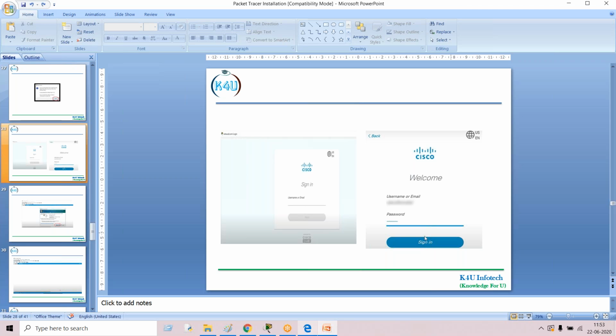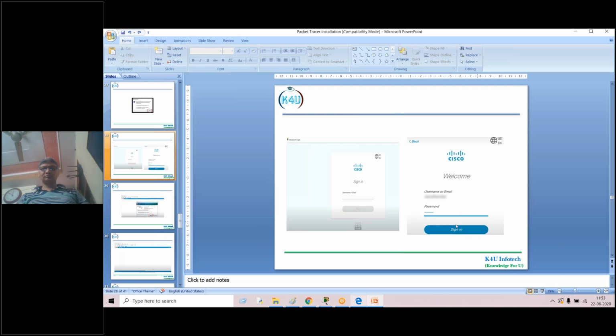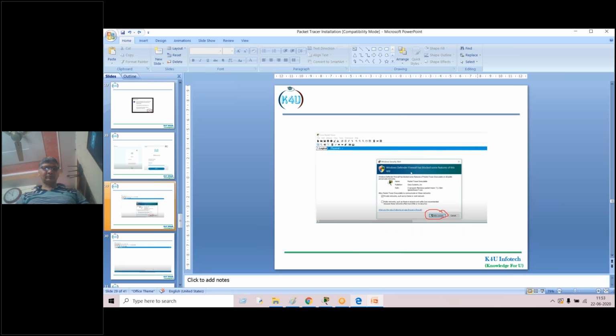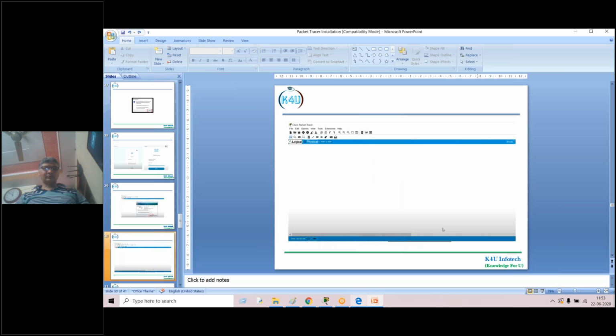So if you are already logged in with your Cisco account and NetAcad account, for the first time it will be asking you to sign in. Here you have to give the user ID and password that you used for the NetAcad account or Cisco account, whatever mail ID you created, and log in with those accounts. Once you log in for the first time, you can see that Cisco Packet Tracer has opened on your system.